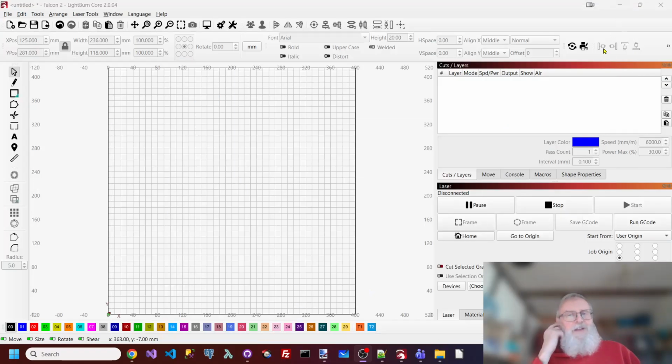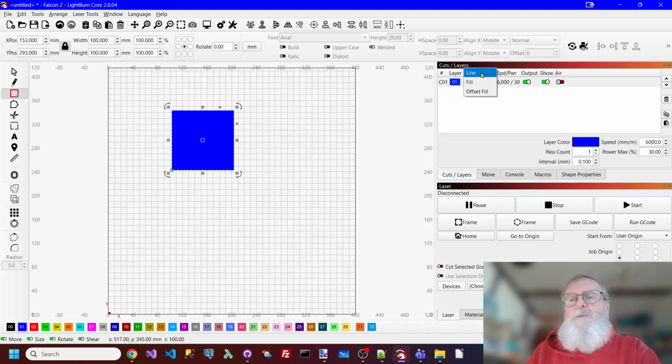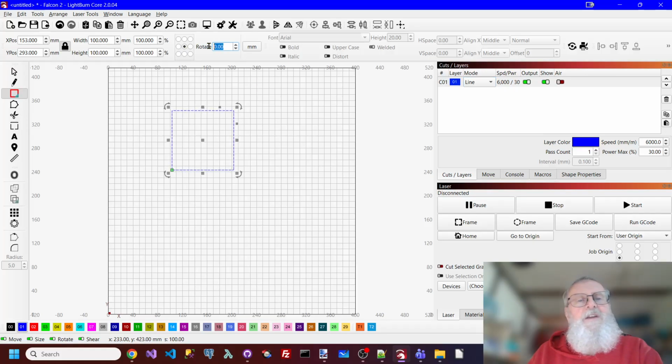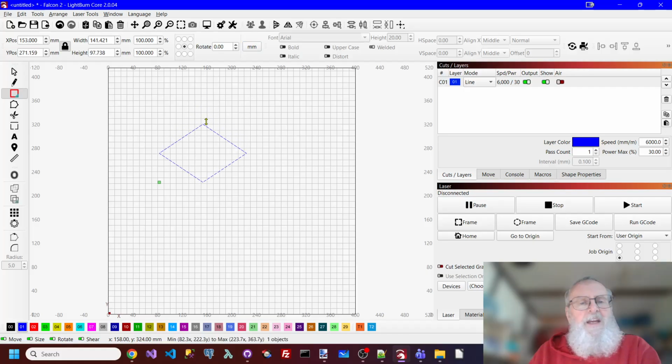So let's go into LightBurn and let's create this. I'm going to create a square. It doesn't really matter how big it is. Oh, I need this in the line mode. I don't know if you've ever used the rotate before. It's going to rotate this 45 degrees. And I want to squash it down a little bit.